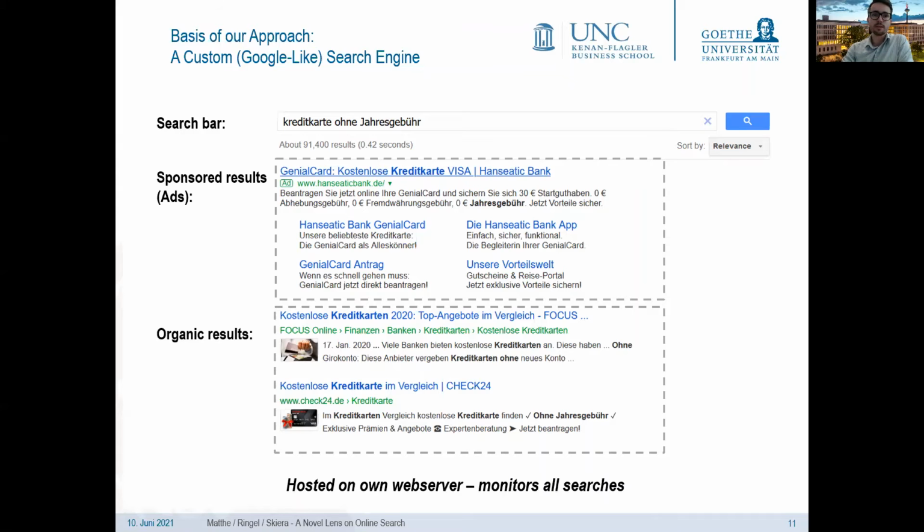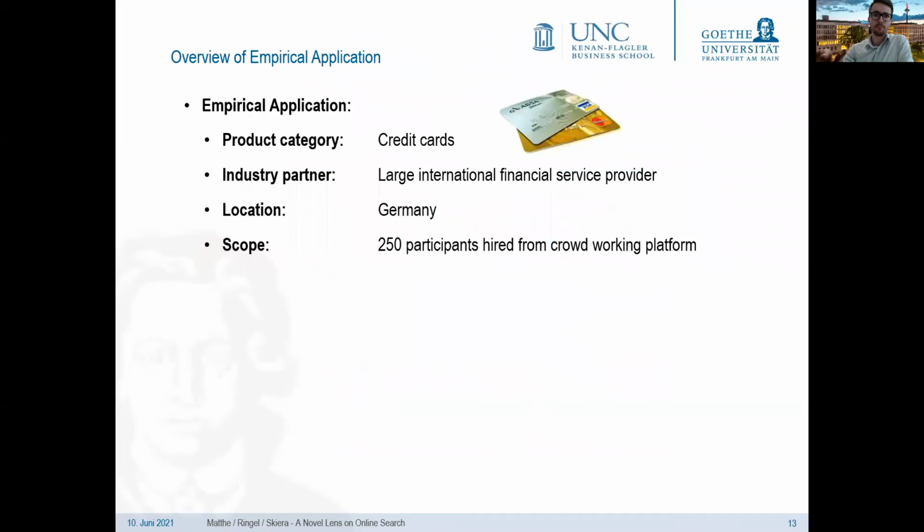However, the crucial difference is that this tool is hosted on our own web server, which means we can monitor all activities on it. And that allows us to log all information, such as the search terms all consumers are using, and link that to the consumer itself, which we know because we hired them as participants. So before I outline more specifically how we analyze the data we obtain, let me just show you some results to make it a little bit more tangible.